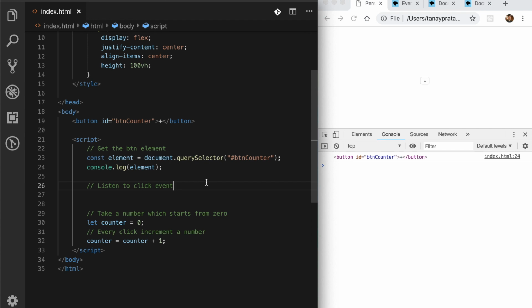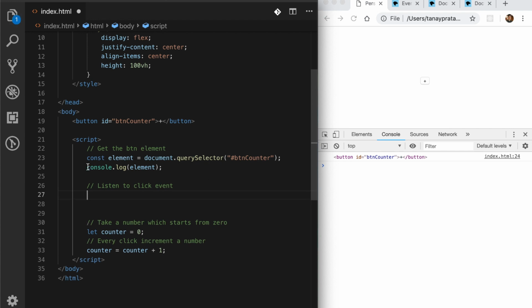Now you need to listen to the click event. How to listen to the click event? We can remove this console.log. Okay, this is how you comment in JavaScript. This is a comment. Now this will not run. Remove this, and this will run. There is a shortcut in VS Code, that is Command plus slash. Let me type it out. CMD plus slash. In Windows it will be Control plus slash.